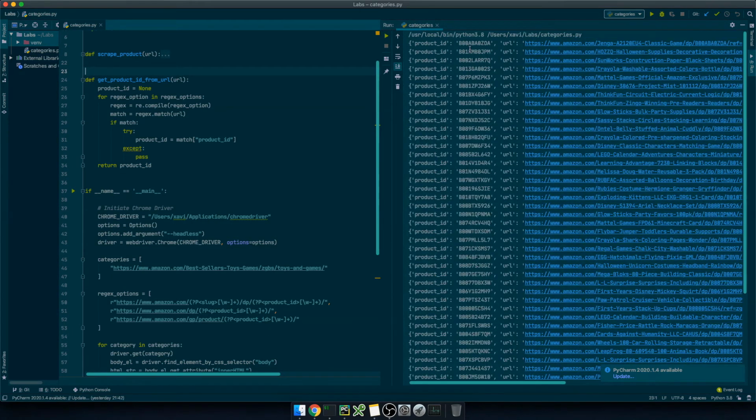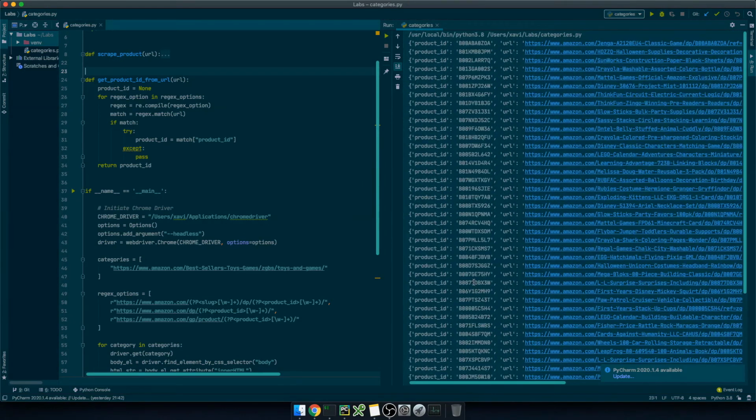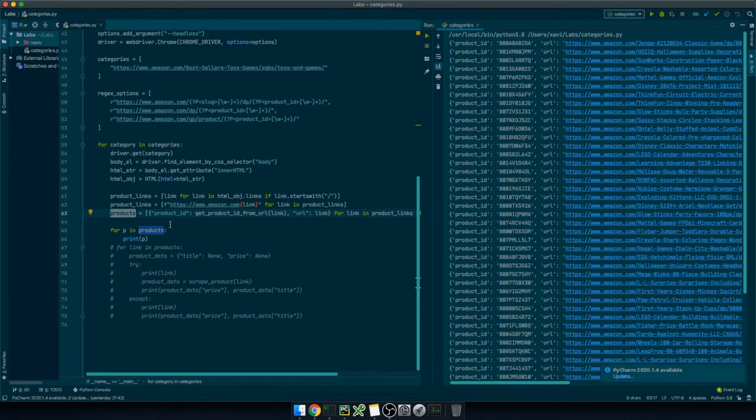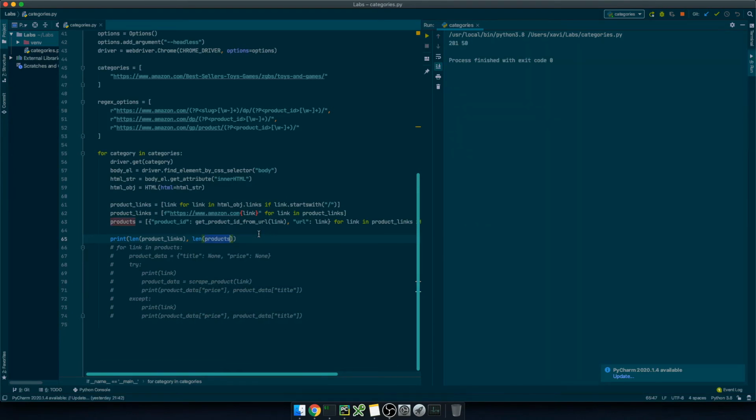Awesome, we see all the product IDs and as well the product URLs. Great. Okay, so the links cleanup using regular expressions should be working right now. And just to give you a sense of what we've accomplished, let's print the length of both arrays, so product links and products. See, we've reduced the links that we are gonna end up scraping from 201 to 50.